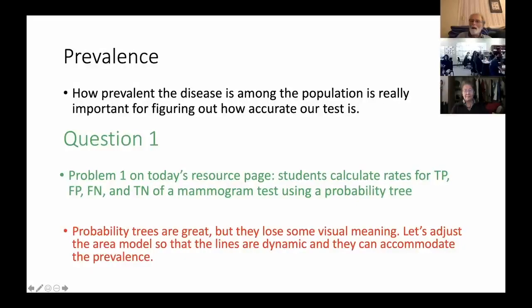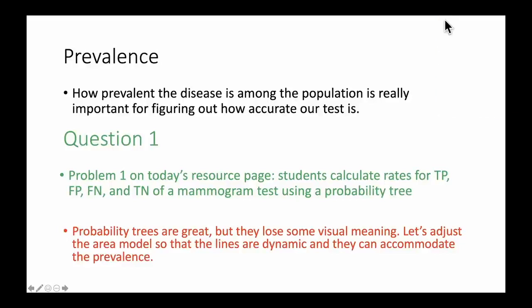One second while this pops up. All right, the next thing I wanted to take a look at, and my dad's going to explain right now. Probability trees are great, but they lose some of the visual meaning. Area models are nice because they change the sizes of the boxes, and you can see how big the pieces are.